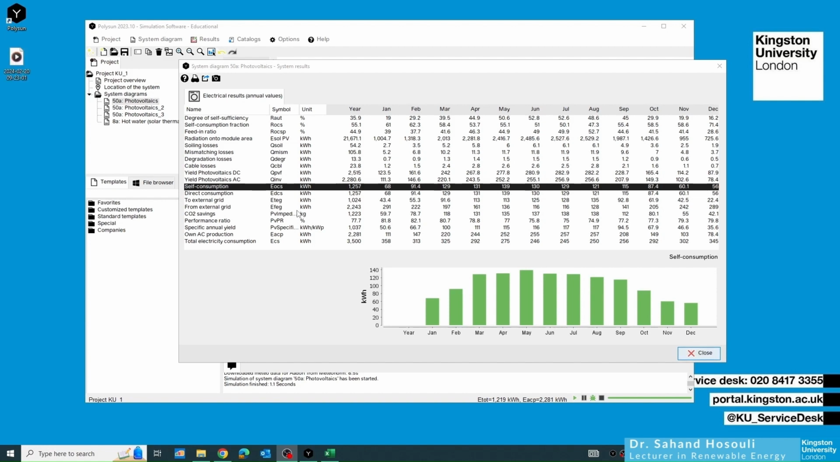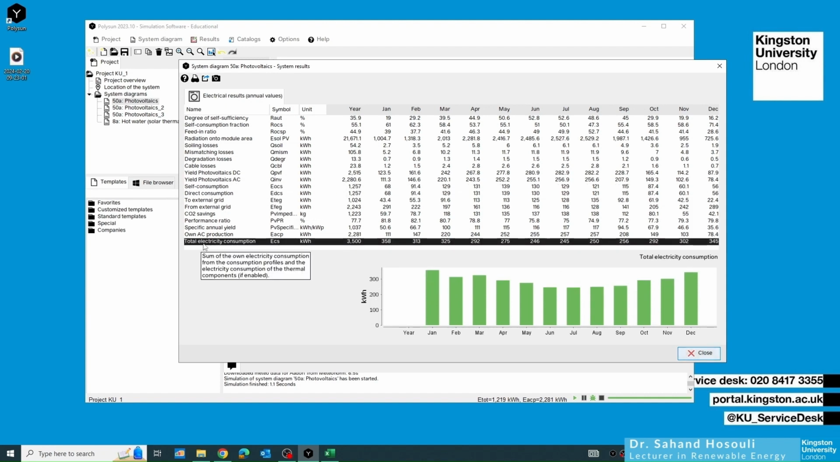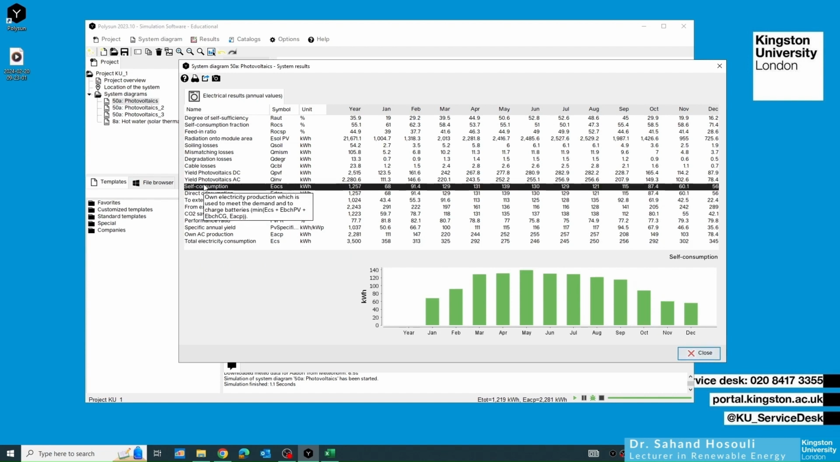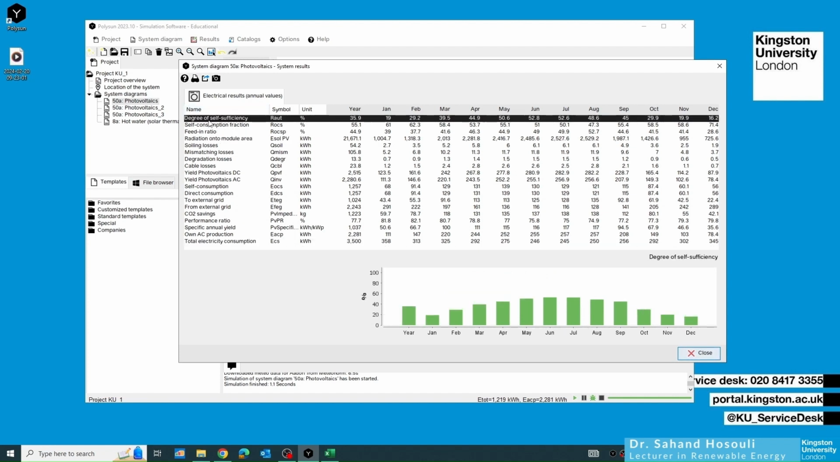So what we were doing so far was focused on the self-consumption comparison with our production. The other way to do the system analysis is to compare the self-consumption values with your total electricity consumption. If I divide the self-consumption value by the total electricity consumption, it gives me the degree of self-sufficiency. So it's 35%, the average annual value, and then you have different values over the months of the year.